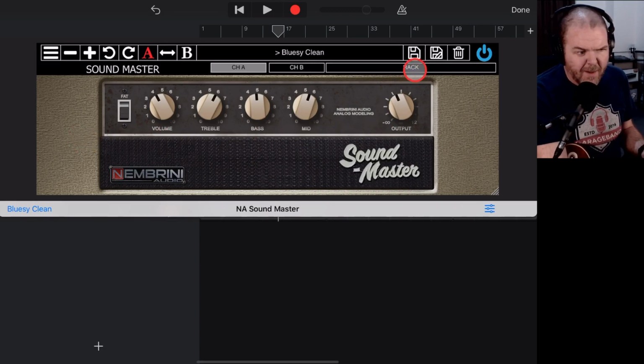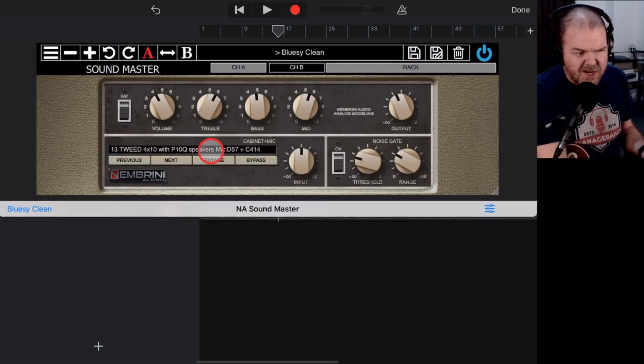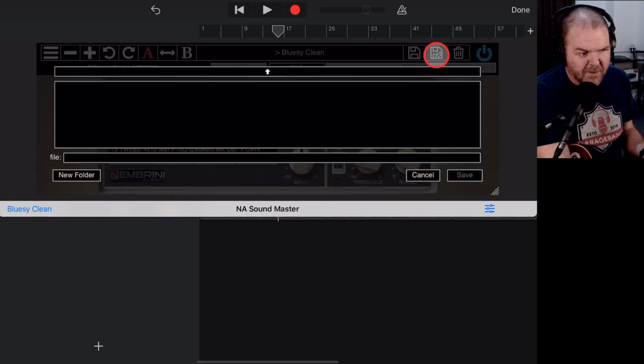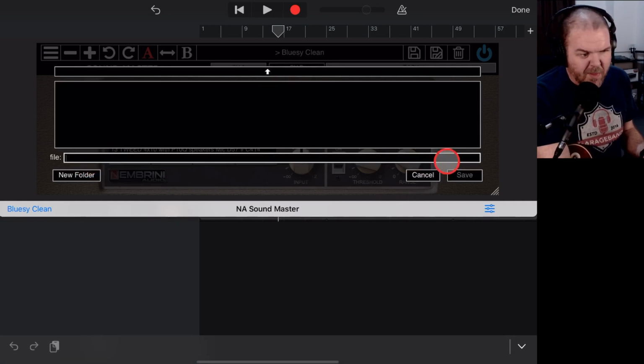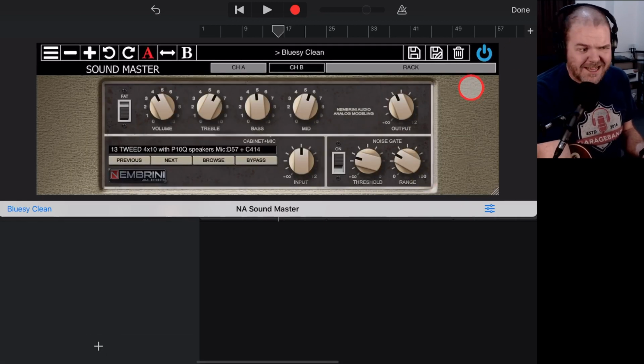And don't forget, you can go back to your rack. By doing that, change out your cabinet, add your noise gate, turn that on so that that goes off there. And then when you're all done, you can actually save this in. So if we hit the little save icon here, like that, sorry, that one, then we can actually save this one in. We can create folders, we can save them as different files, and they're all going to save within the plugin here. Very, very cool.